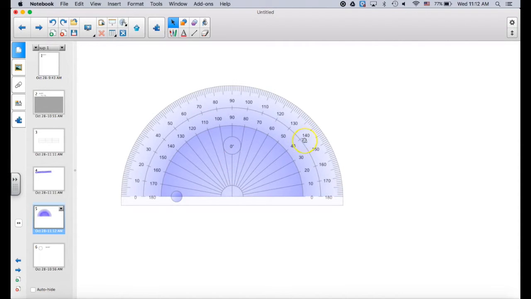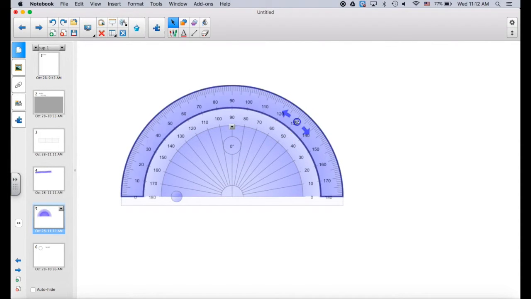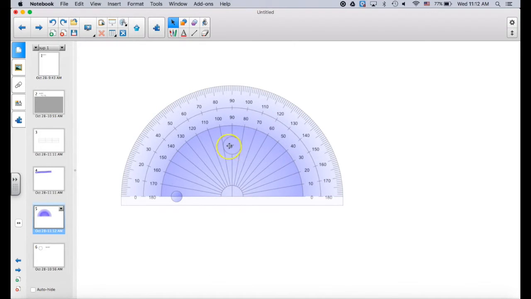The next one that we have is our protractor. Inside of this, if I'd like to rotate, if I click on the outside where the degrees are, I can rotate my protractor and it will tell me my rotation right here. I can also go to a full 360 degrees by clicking on this.